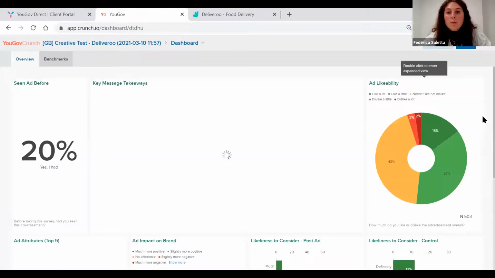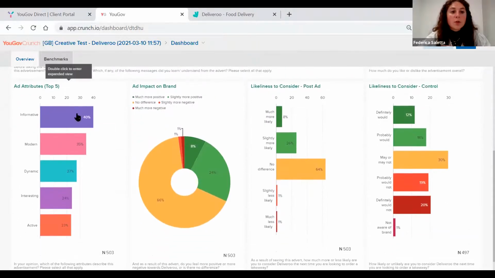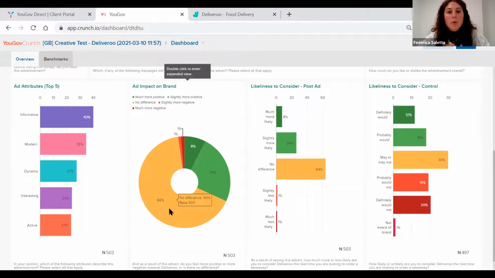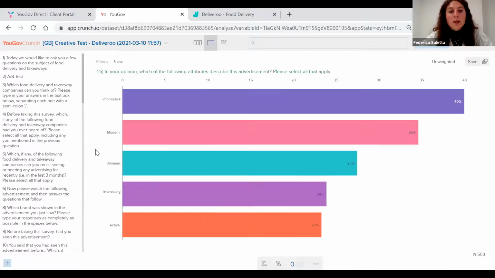In terms of the dashboard, this is the other thing that I mentioned earlier. You can buy a dashboard that would look something like this. So you would be able to see ad likability for your specific ad that you tested. You can see the top message takeaways. You can have a look at the key attributes as well as the impact on the brand in a really nice visual format. And if you're presenting this to your team or you've sent this on to your team and you wanted to expand and look at what all of the attributes were, for example, you can just double click on any of these graphs and it expands. You can look at the whole graph, for example.